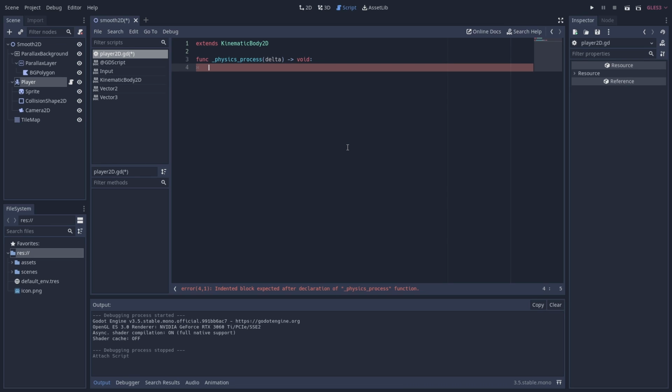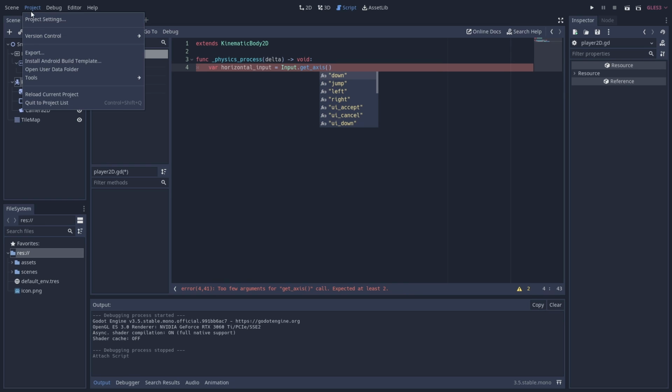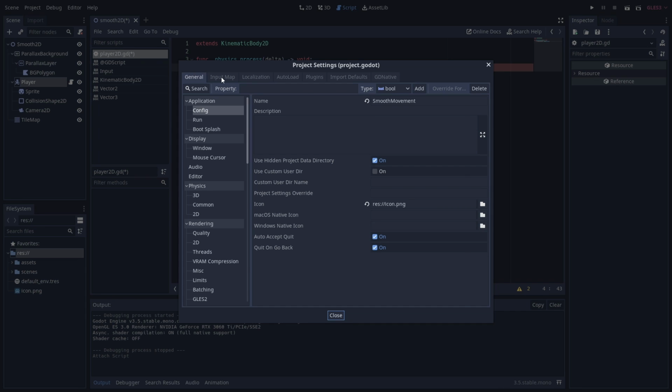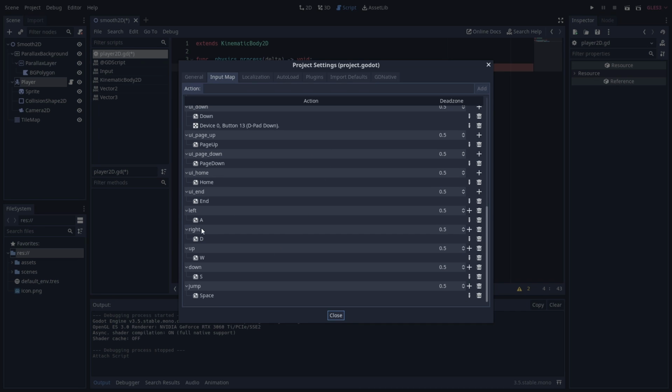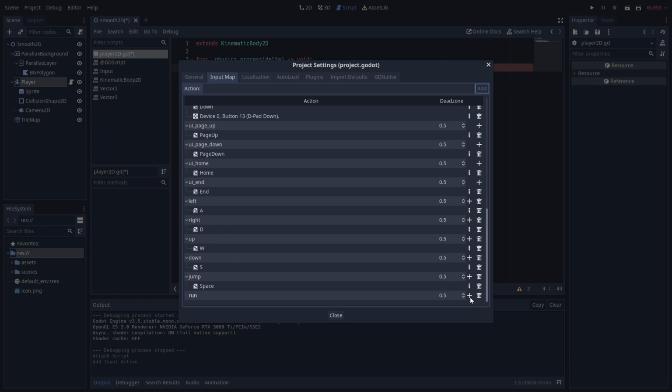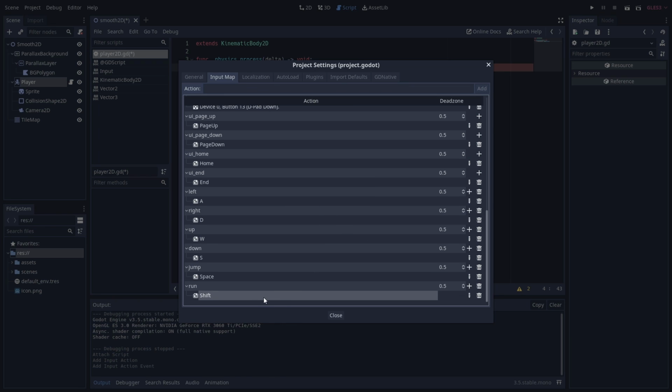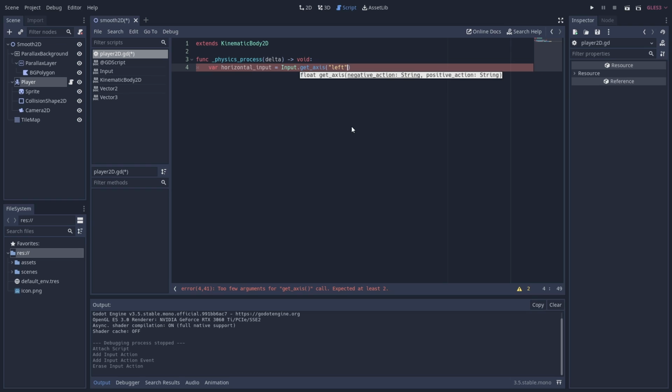To start the physics process, I want to first get the horizontal input of the player. I will create a new local variable to store this input in. I get the input using the Input class's get_axis method. get_axis takes a positive and a negative action as parameters. I've already made actions for the player controls from the project settings input map tab. You can add a new action by typing in its name and clicking Add. You can then bind any button you want to that action. We want to use the left and right actions in our get_axis method.